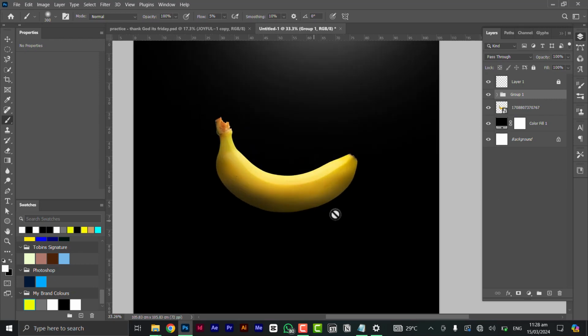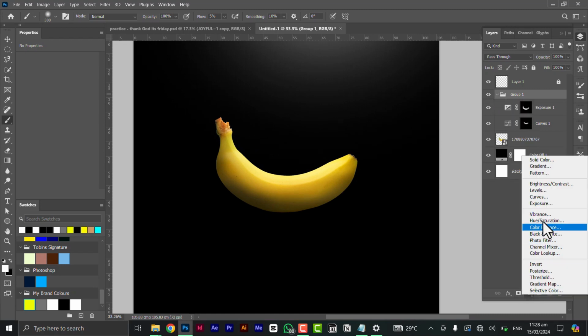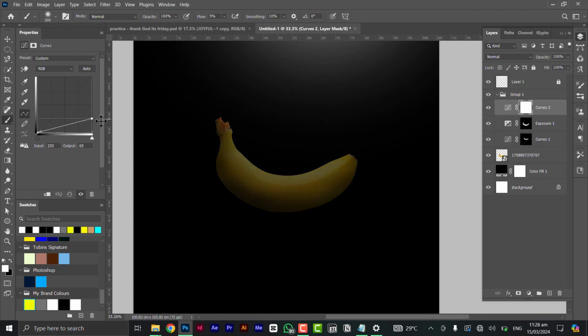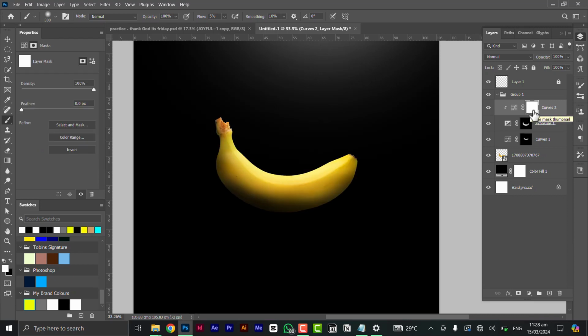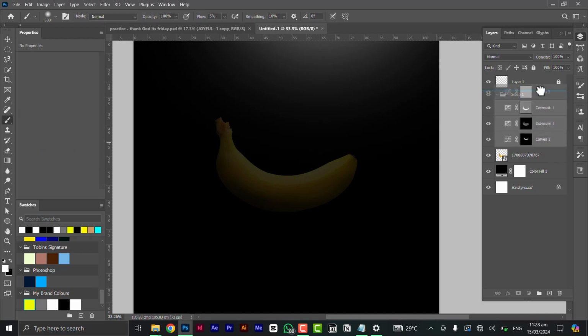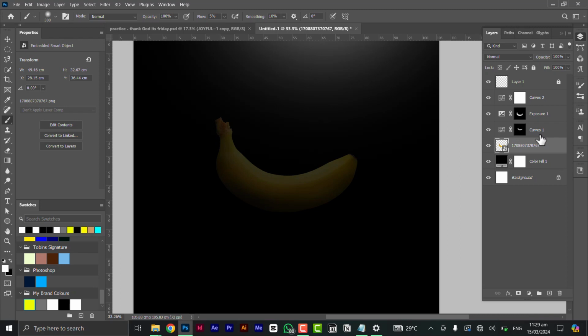In order to take this a little bit further, let's add another adjustment layer. Let's use Curves this time, and let's bring this really down, really black. We're going to clip it, and again let's invert this layer mask. There's an error there, maybe because it's grouped. Let's take them out of the group so that I don't confuse you. Let's delete this group.